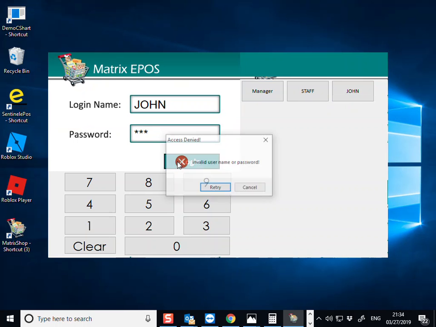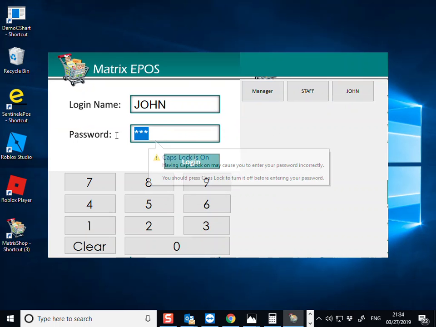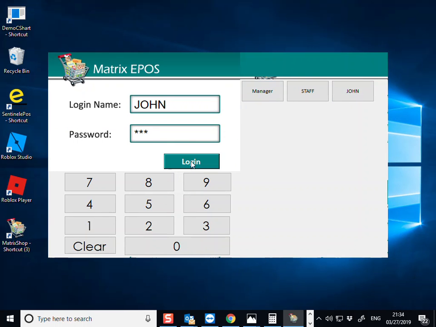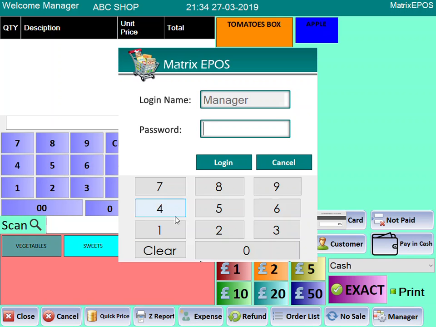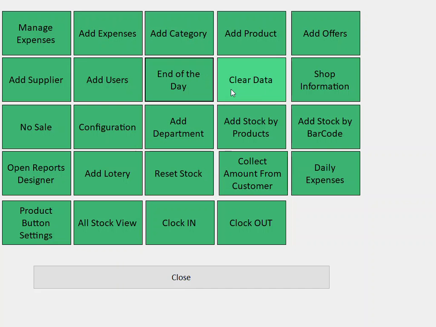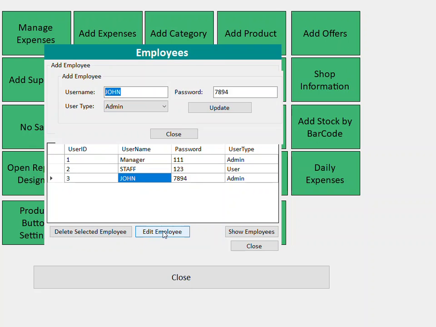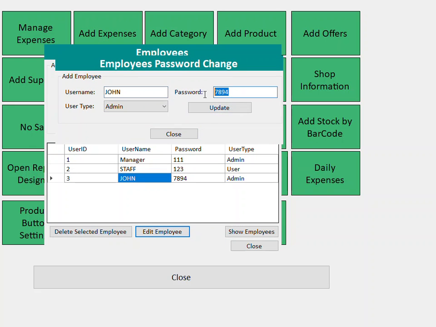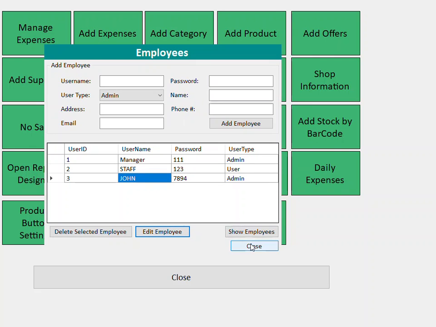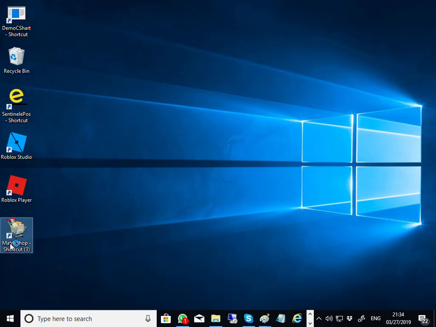you can log in using John and it will show login. I think I forgot the password. Let me check the password again for John. So add user, where are the add users here, and then John edit, yeah, 7894.